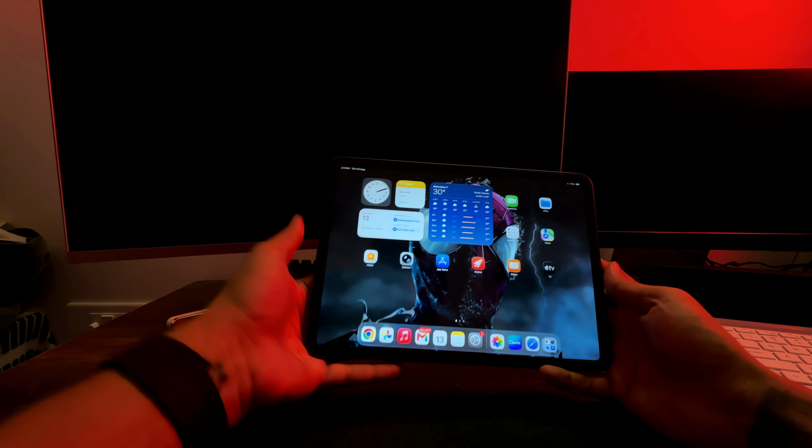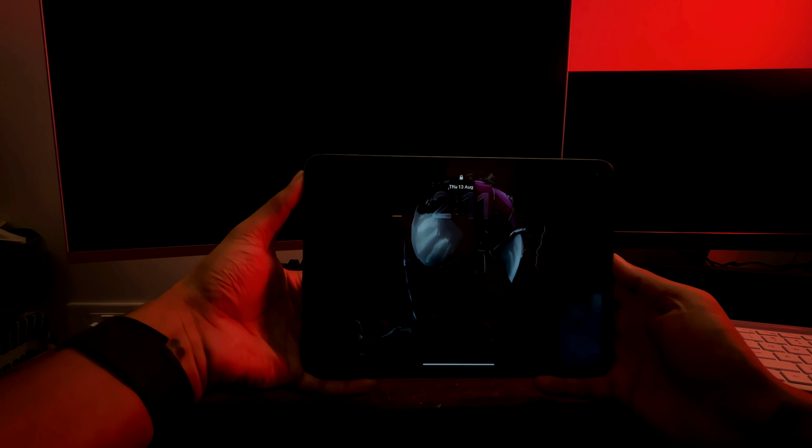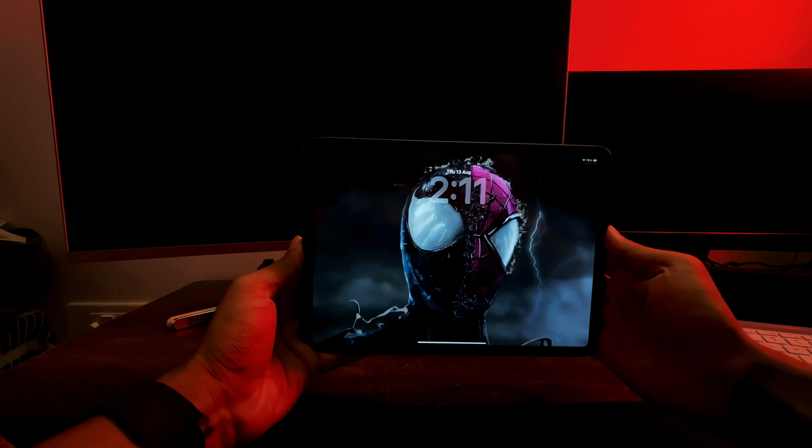And that's it. You now have two different wallpapers on your iPad's lock screen, one for each orientation.